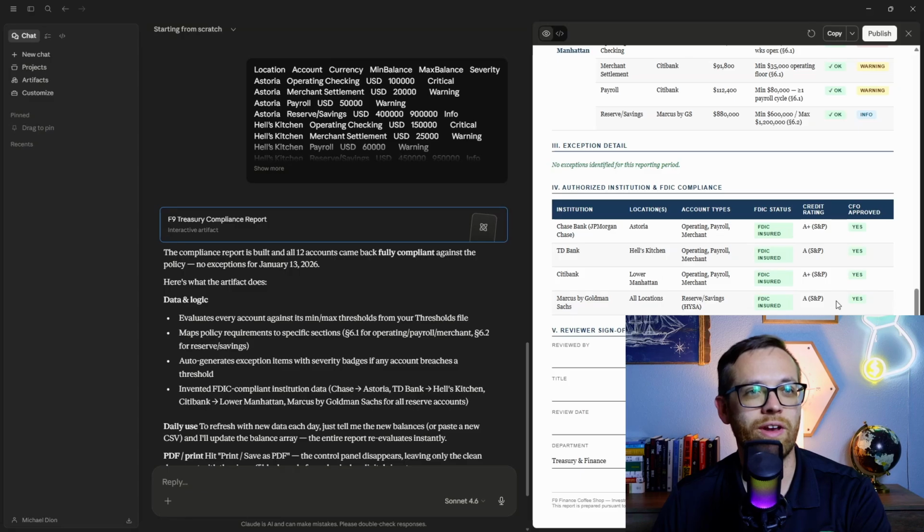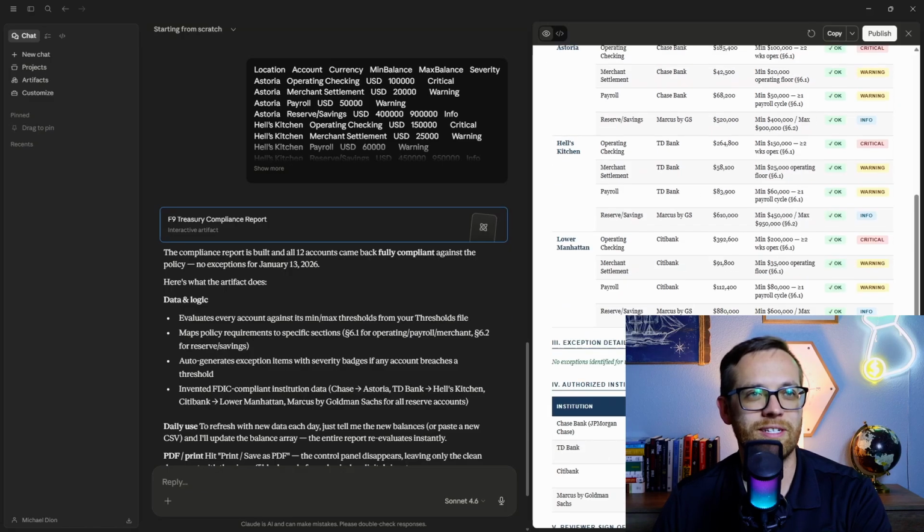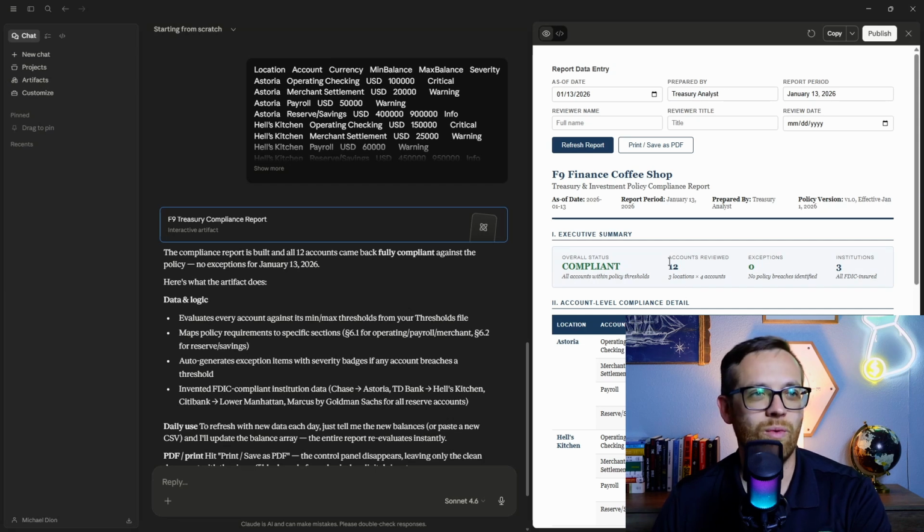FDIC compliance standpoint. Great credit ratings. Everything is CFO approved. And then down here is the final reviewer sign off and a little footnote saying what the policy is and that it should be retained for audit purposes. Literally exactly what we asked for.